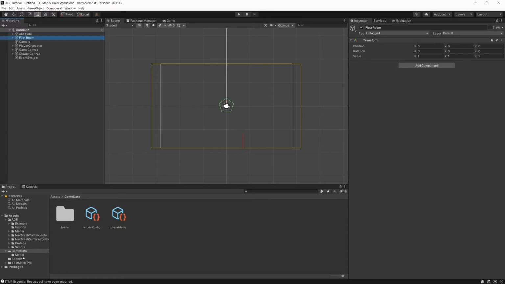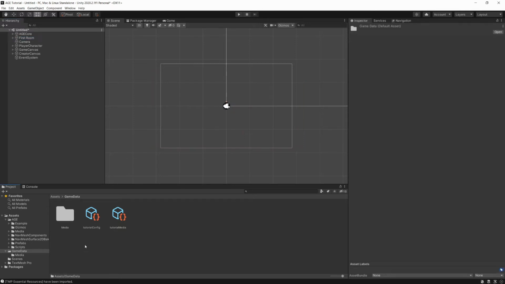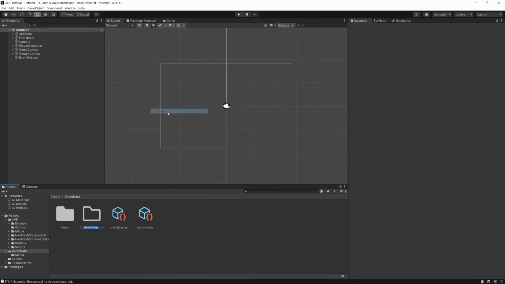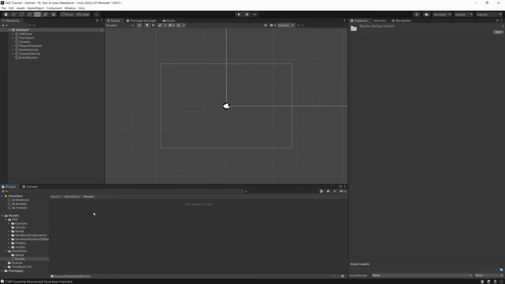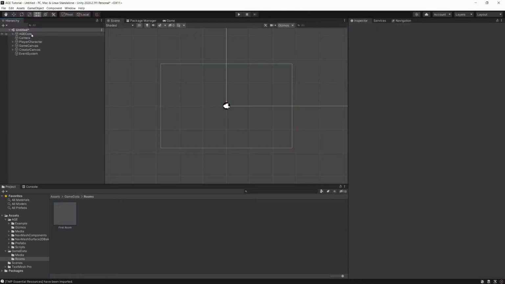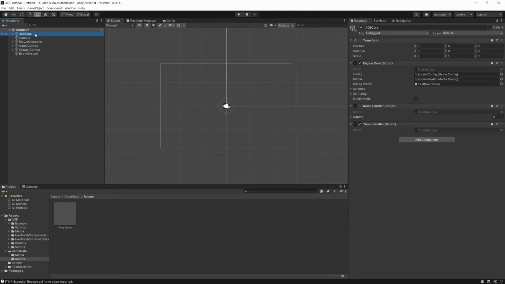And rooms are generally stored as prefabs and loaded. So we are going to create a new folder in our game data, call that rooms. And before we change anything, we're just going to drag our newly created room in there as a prefab. And we can delete it from the scene. And on the AGE core, you see there's a room handler script. And we can drag rooms onto this room handler script. And actually, the first room in this list will be the starting room that's loaded when the game starts.